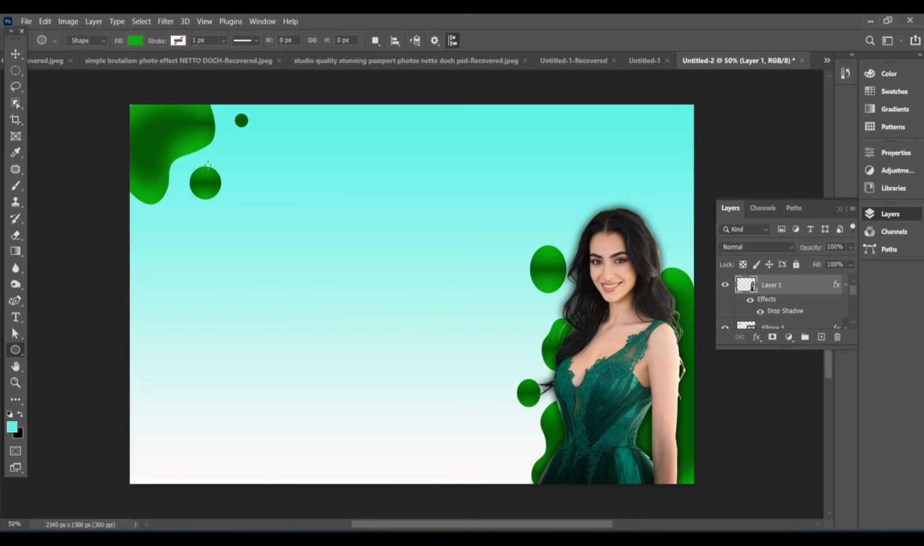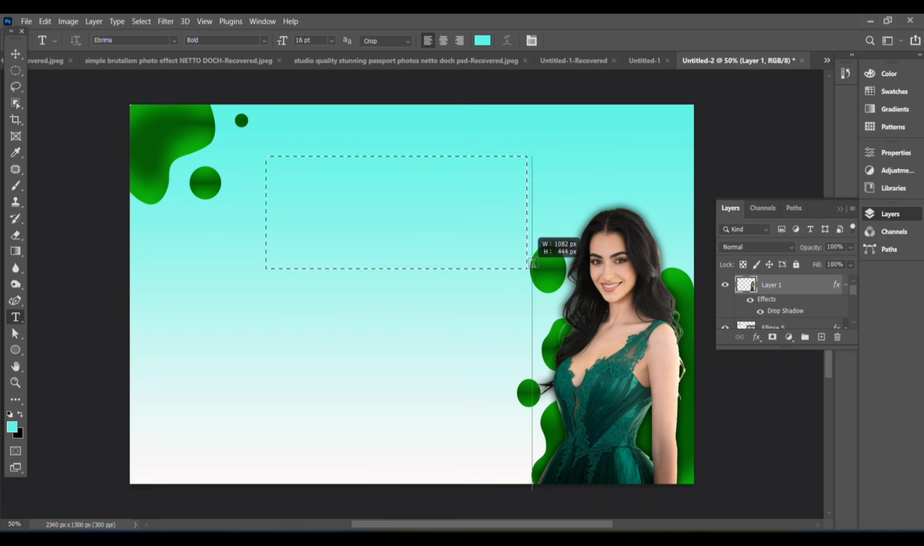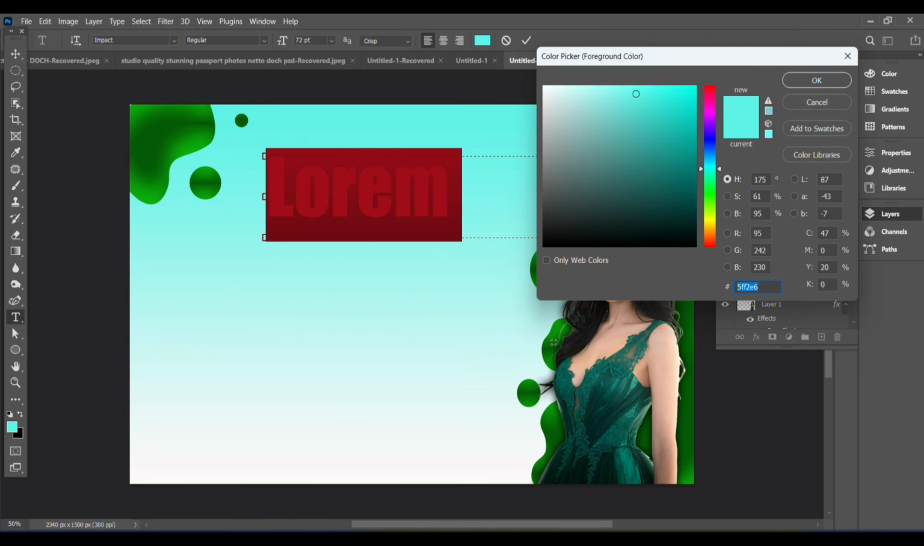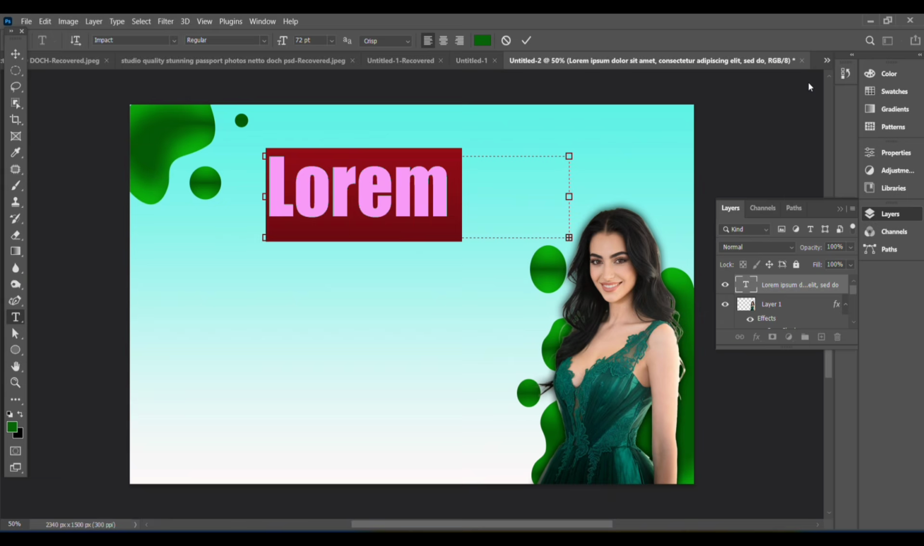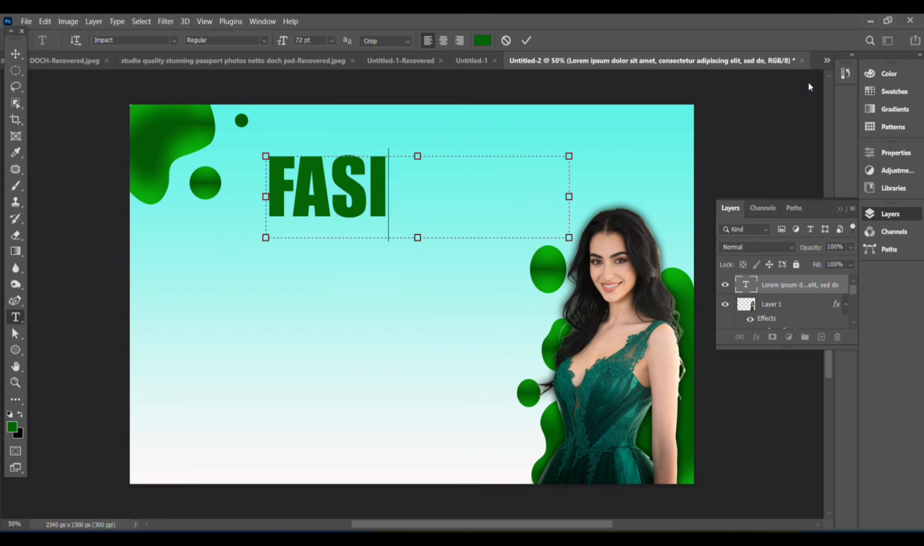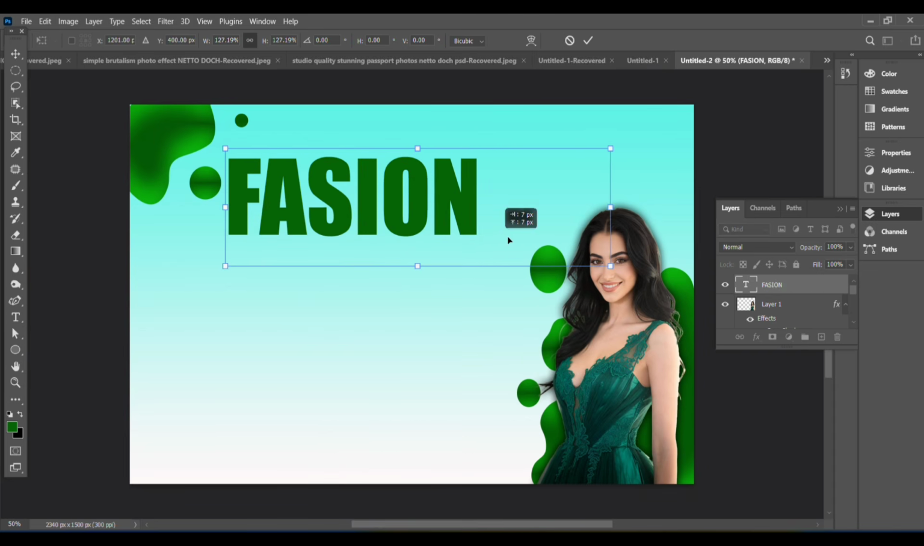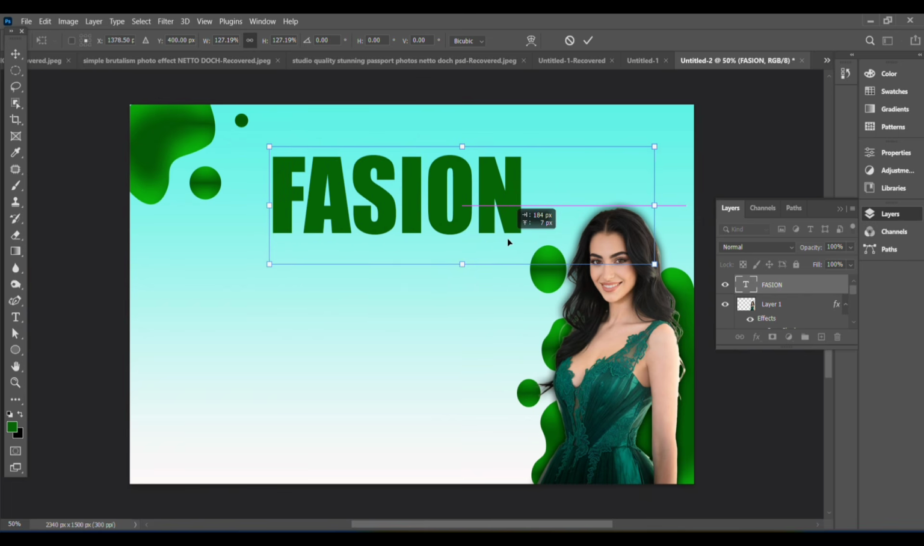Finally, it's time to add your typography. Choose any font that matches your design style. Add your main title and supporting text. Then adjust the font size, colors, spacing, and alignment until you're happy with the final layout.